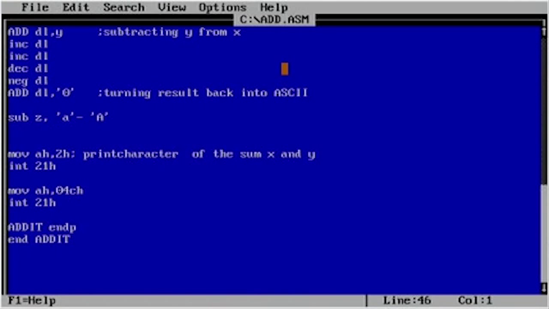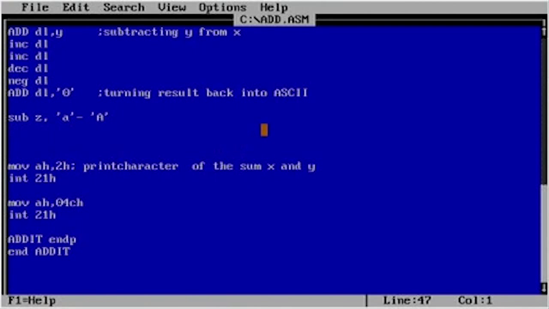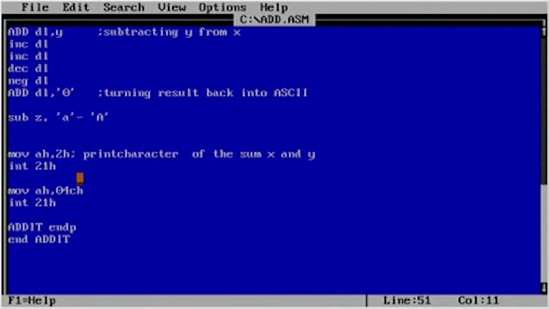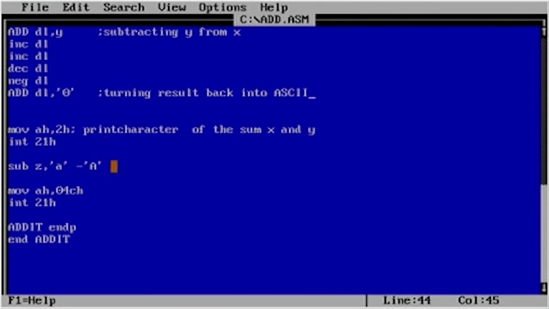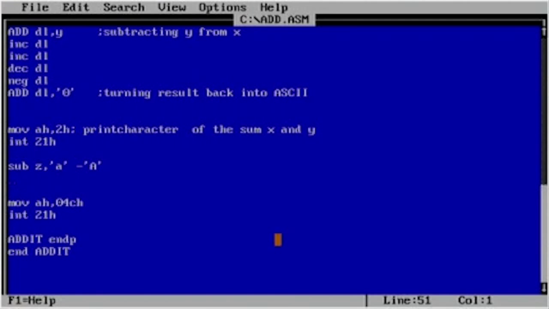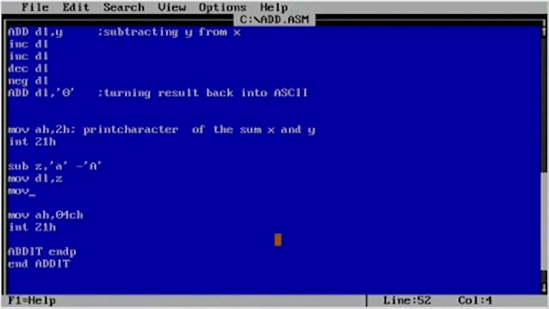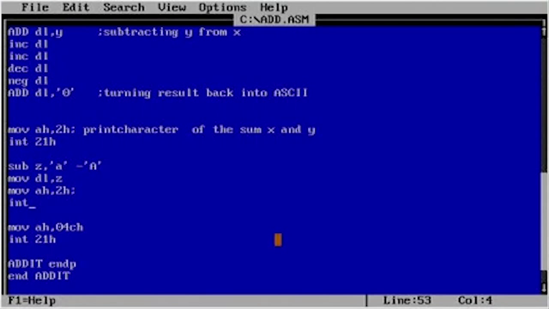And then we're going to go down here and do what we did earlier right there. And we're going to do move. Actually, we need this in the DL. So let's go ahead and do this guy. We'll go sub z a minus a. So we'll print out our addition first, and then we'll do the printout after, because otherwise we're going to destroy the DL. So right now we're going to destroy the DL, so we're going to do move to DL z, and then we're going to do move a high. We're going to call the print character, and we're going to do interrupt 21h.